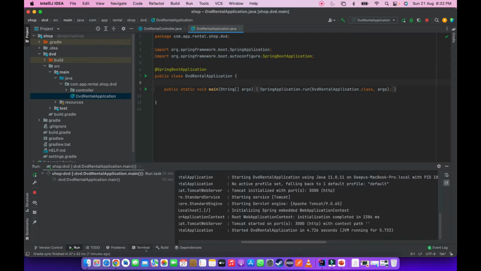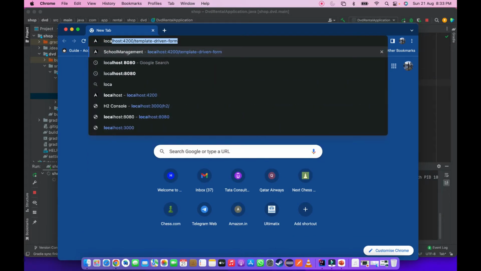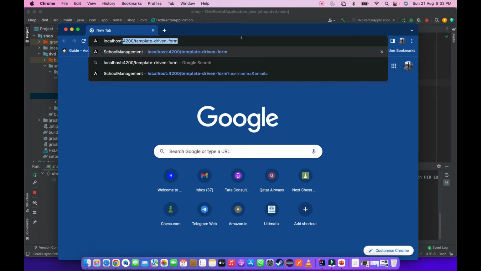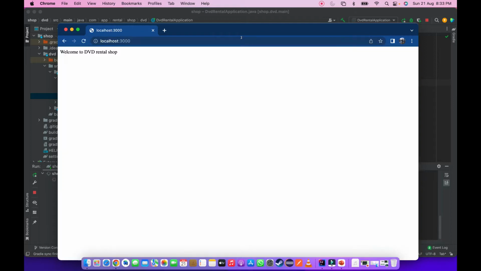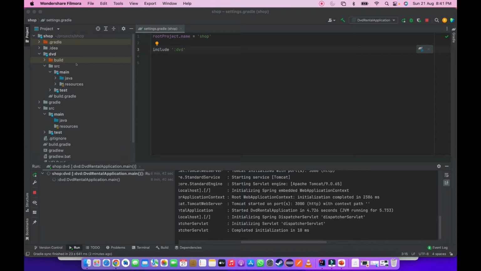Let's check one more time whether it is working or not. So localhost, sorry, this is some other project, 3000. Yeah, it's working.